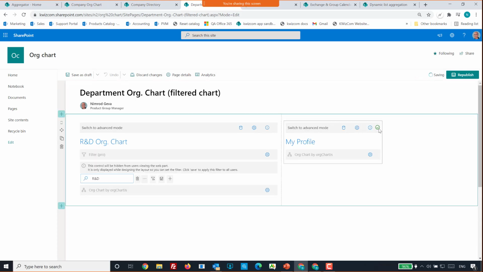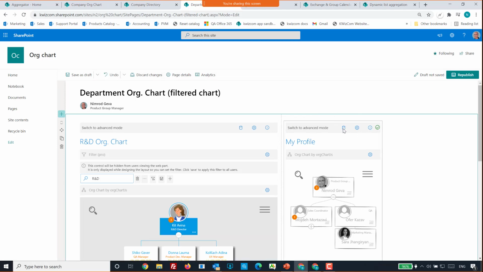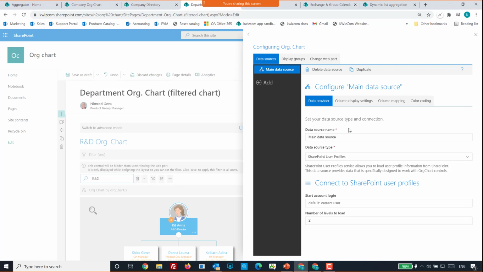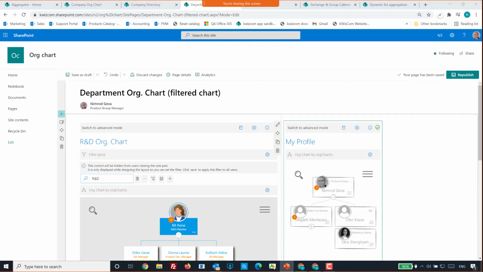So I'm talking about the web part here on the right. I'm just clicking here the data source. You see now the data source is not Graph API, it's SharePoint user profiles. And there are only two properties when I'm using this data source. By default, it's the current user, or if I want to show a different top level employee in the chart, I just need to put his login, like his email. And also how many levels of the org chart I want to show by default. So these were the examples all about org chart.